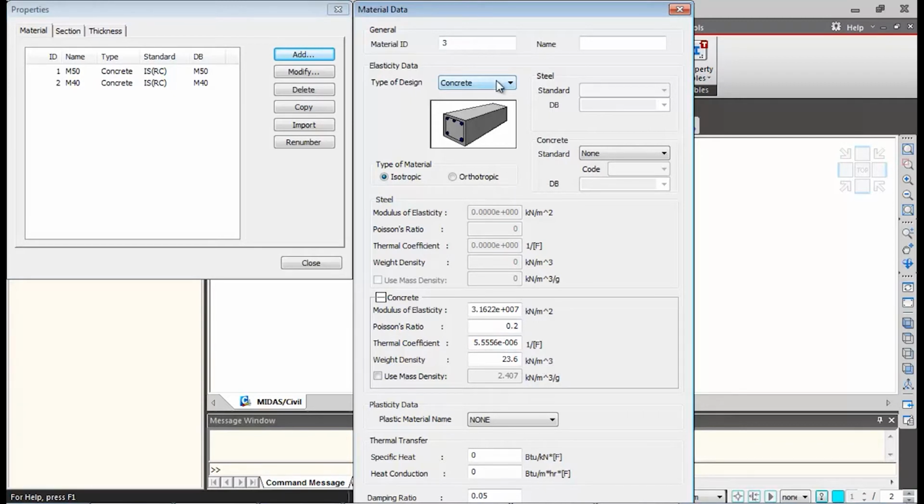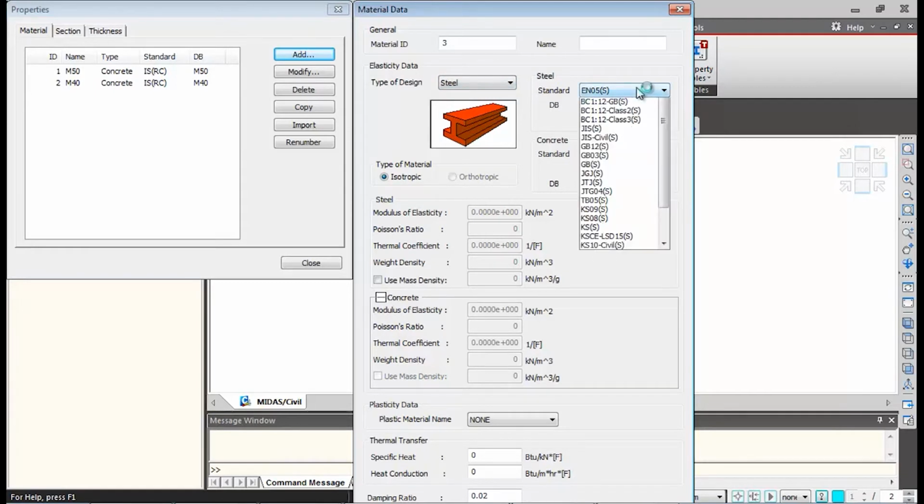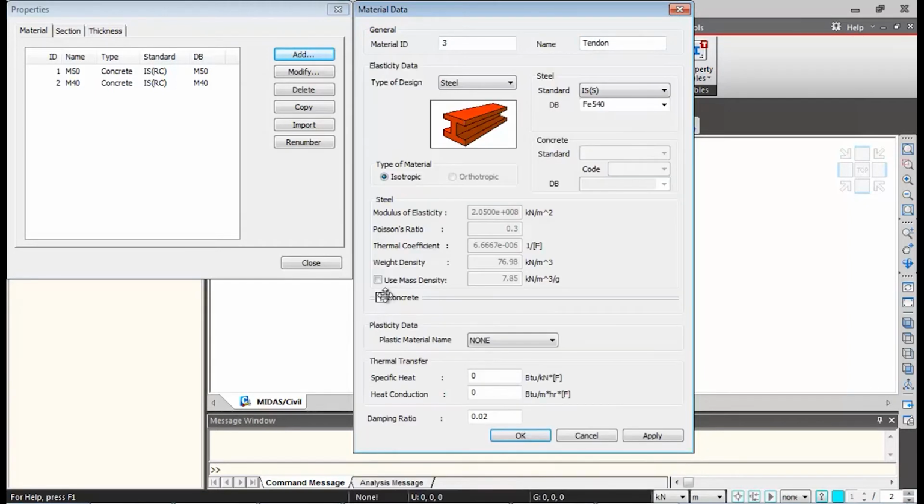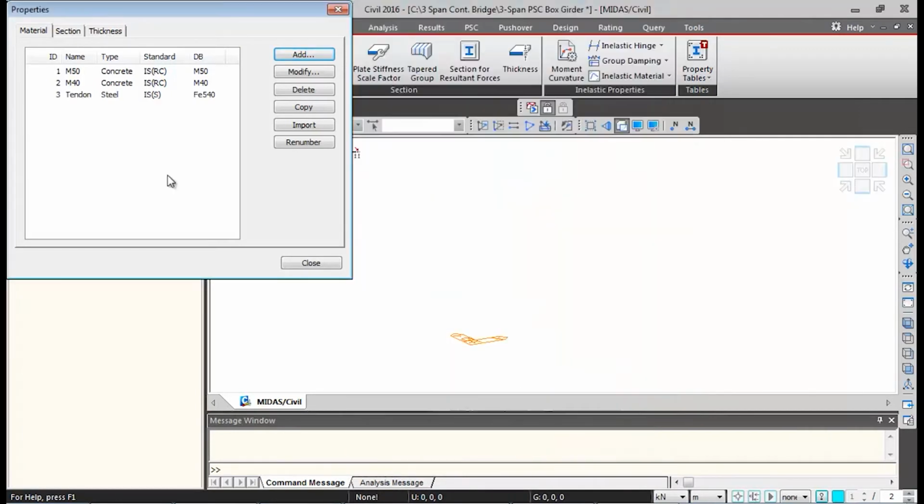Then one more property, steel property, we'll be defining for pre-stressing steel. So I'm selecting type of design as steel, then changing the standard to IS standards, and then selecting Fe540. The name I will change for this property to tendon. And then I'll just minimize this tab and click on OK. So this property also gets added. We have added these three material properties, and then I'll close this.